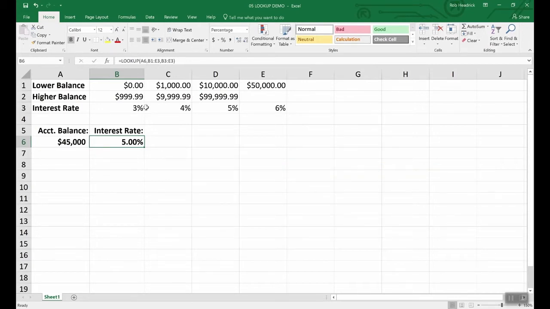Pay attention to these areas here. They work together and they correspond in length.